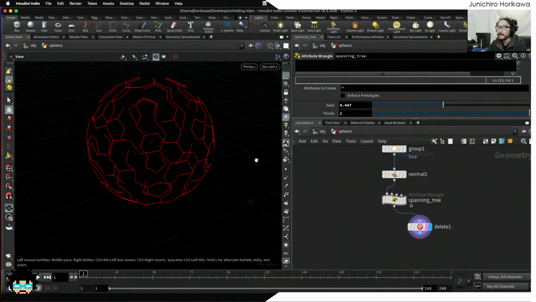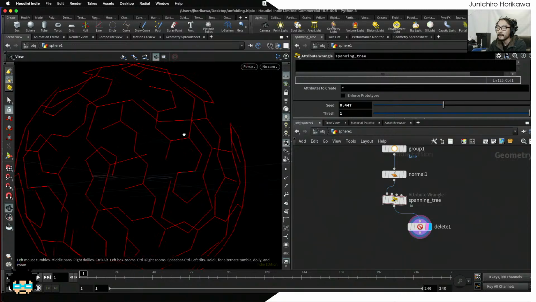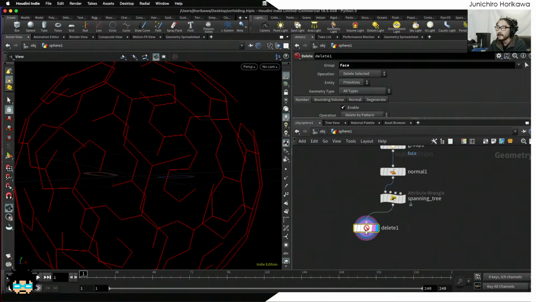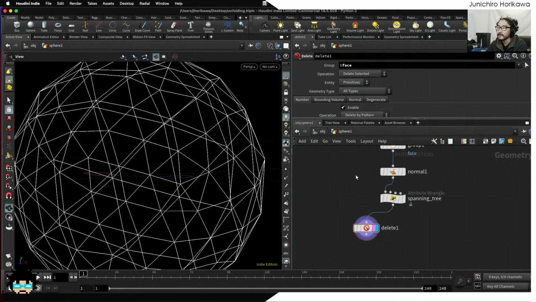Now, as I said, this edge information that I've created is just a guide, so I don't really need these. So instead of deleting faces, I'm going to delete those edges.